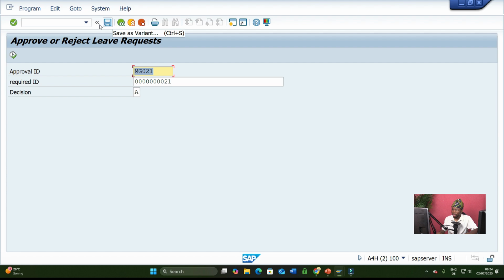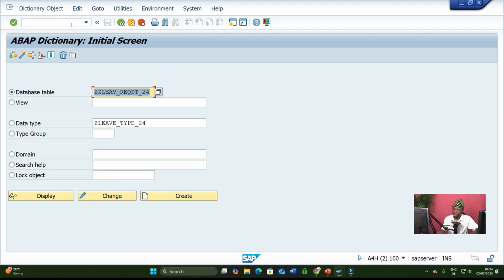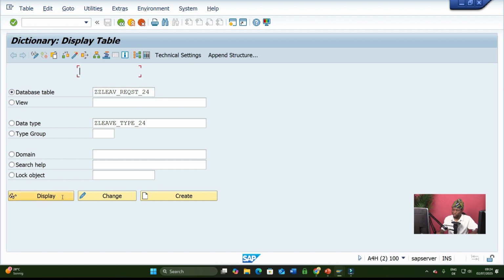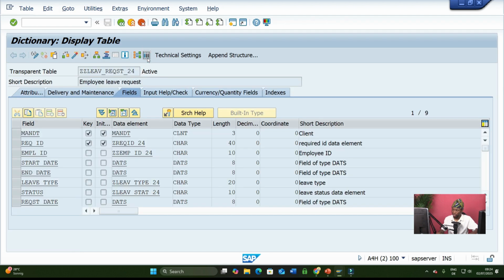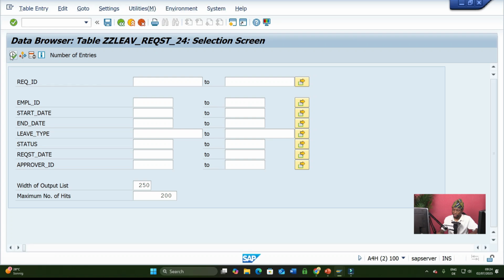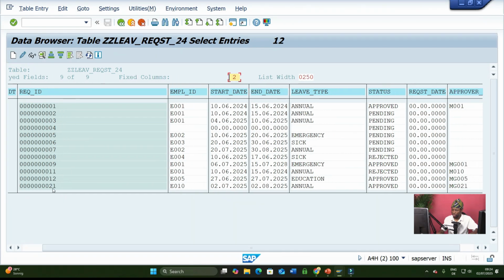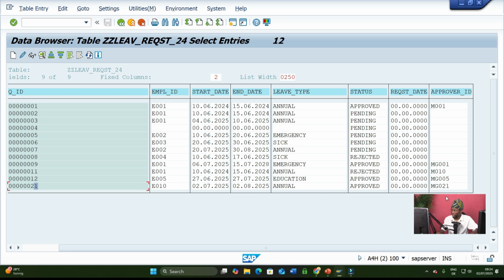And yeah, let's go to the ABAP dictionary now, SE11. Let's check the database leave request table. So display, check the contents of the table, then execute. So we expect 21. This is the required ID here. And then you can see now that the approver ID is manager 21. Okay, so the request date, you can add this in the program to use current dates. This we will fix at the end.